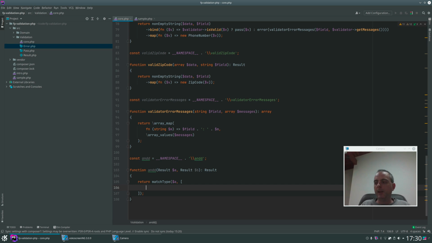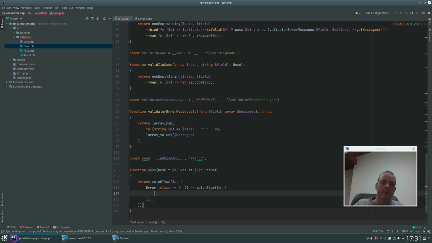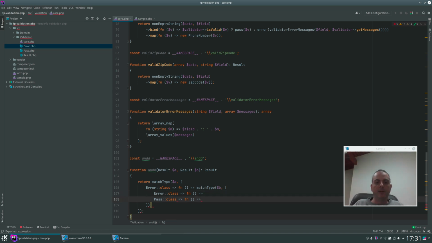So we match on A, and then we have the possibility that this is an error. And when this is an error and we AND these things together, we have already an error, right? So what we do is we match the other one as well, okay? And the other one can also be an error. In this case we have to do something, or the other one can be a pass. So if A is an error and B is a pass, then we return A, because it's not both, obviously.